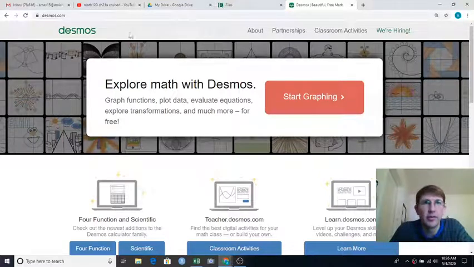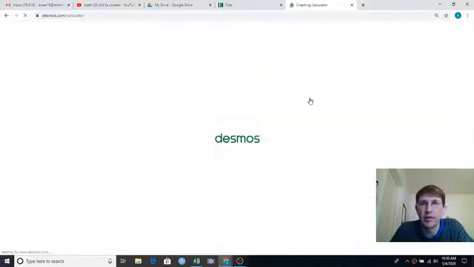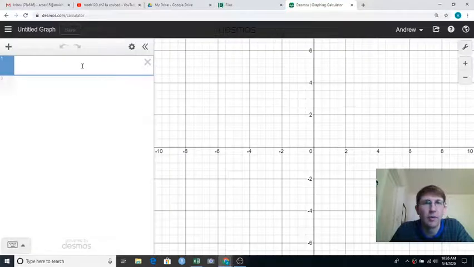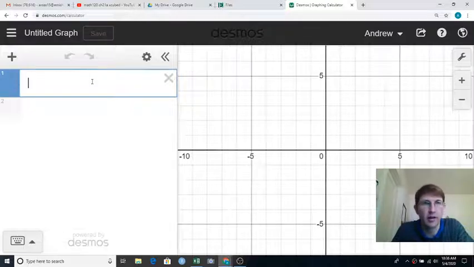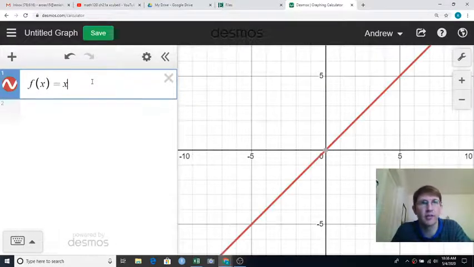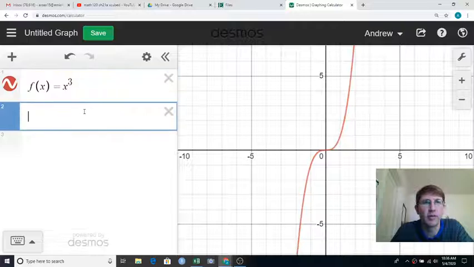This is the graphing tool Desmos at desmos.com. It's a free online graphing calculator, and you can type kind of natural math into it. So I'm going to say f of x equals x cubed, because that's the function we've been playing with.